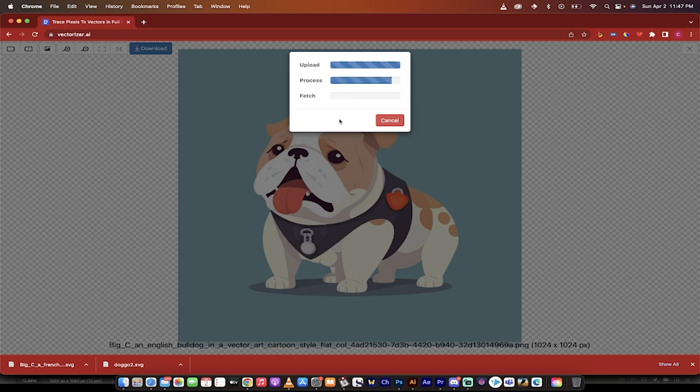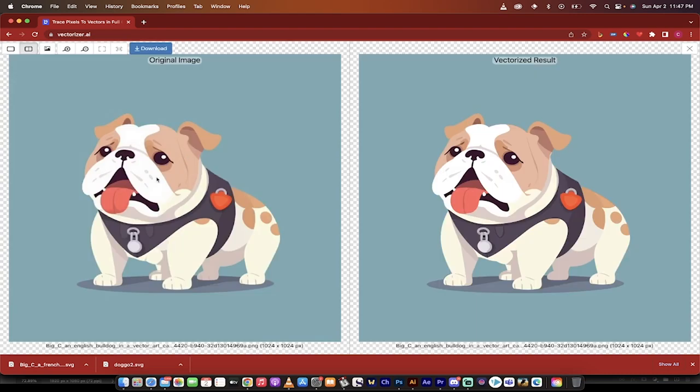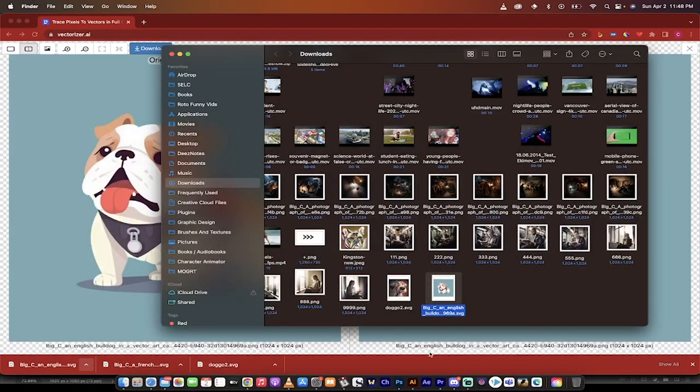I'm not going to lie. This is absolutely mind-blowing. Look at this. This is the original image on the left, and this is the vectorized bulldog on the right. It is almost exact. Like, this is crazy. All right, it's done a good job. All you got to do now is click on download, and there it is. And you'll see here that it says SVG, which means scalable vector graphic. I'm going to show it in my Finder, and there it is. There's my image of my bulldog in the vector format.